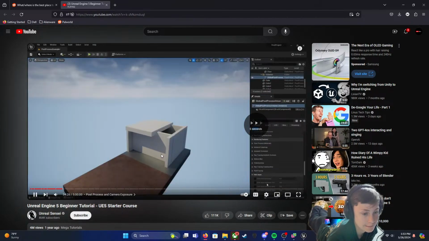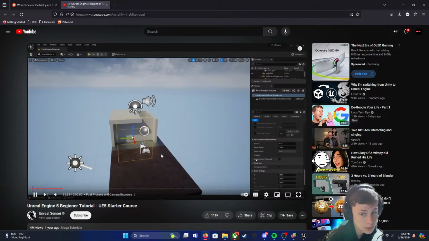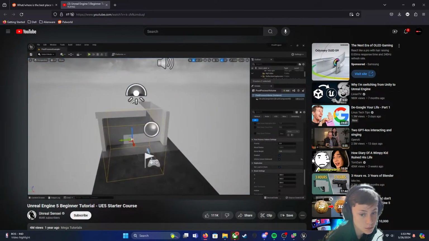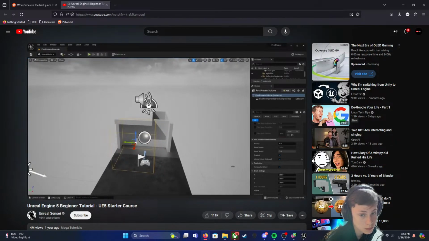We click settings, post-process volume, and under infinite extent unbound, make sure that's turned on. So that's how we don't have to be within the post-process volume for that post-process volume to take effect.